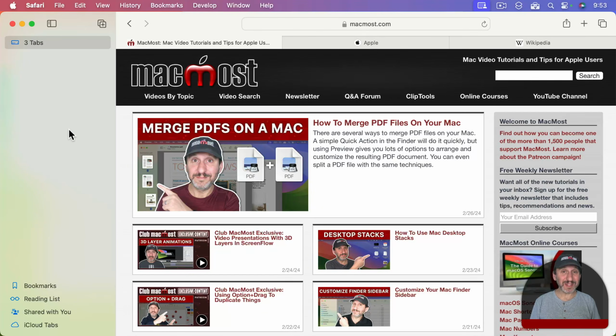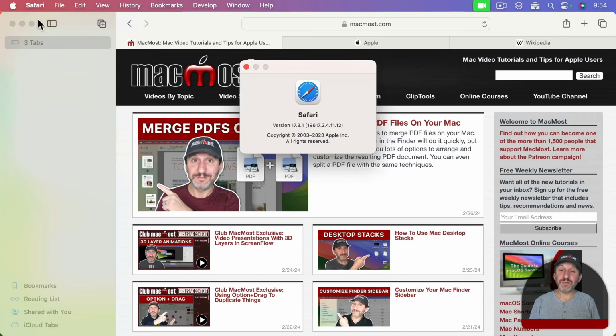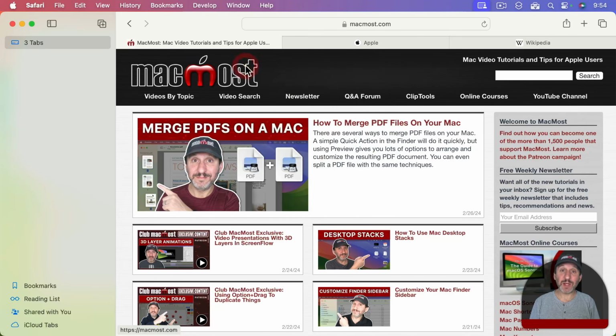Now, how the sidebar looks and works depends a lot on which version of Safari you've got. Apple has changed it a lot over the years and probably will continue to change it. In this video, I'm using Safari version 17.3.1 in macOS Sonoma.